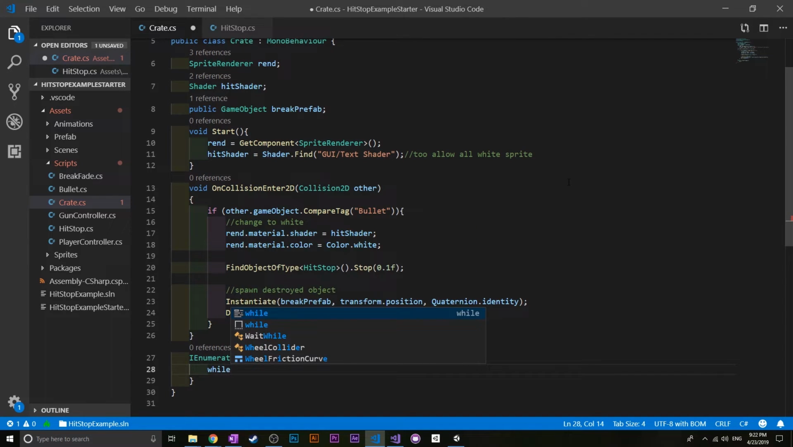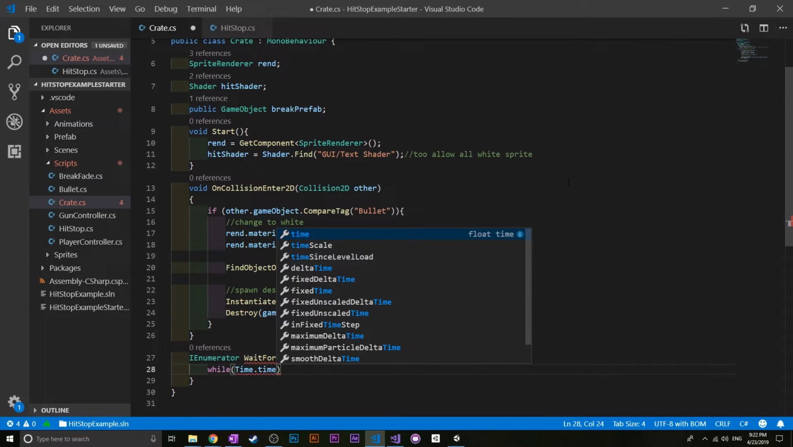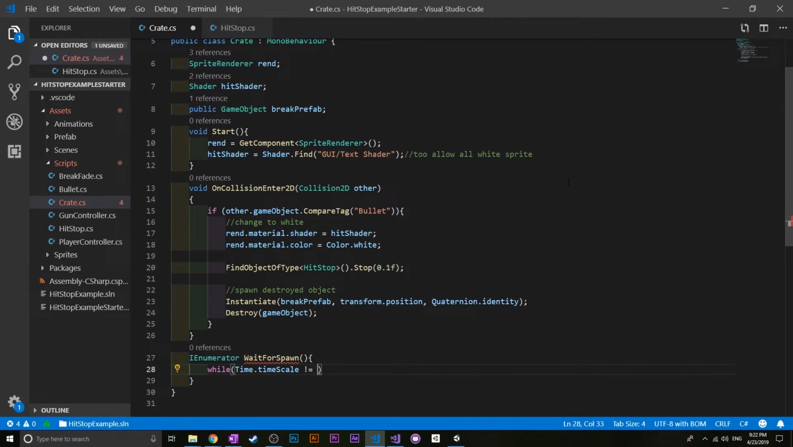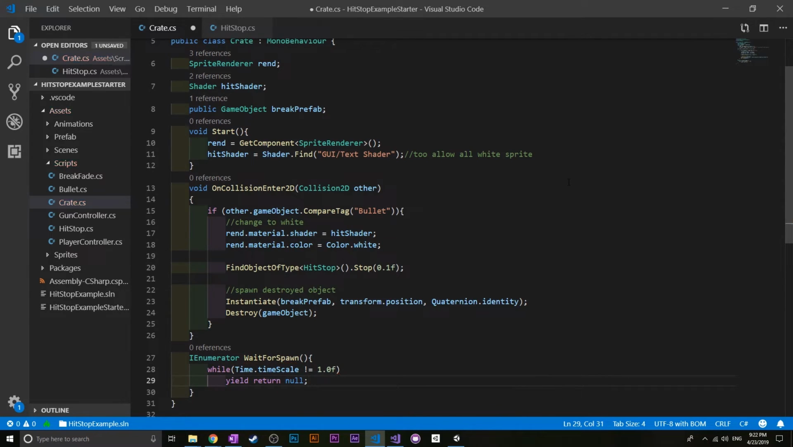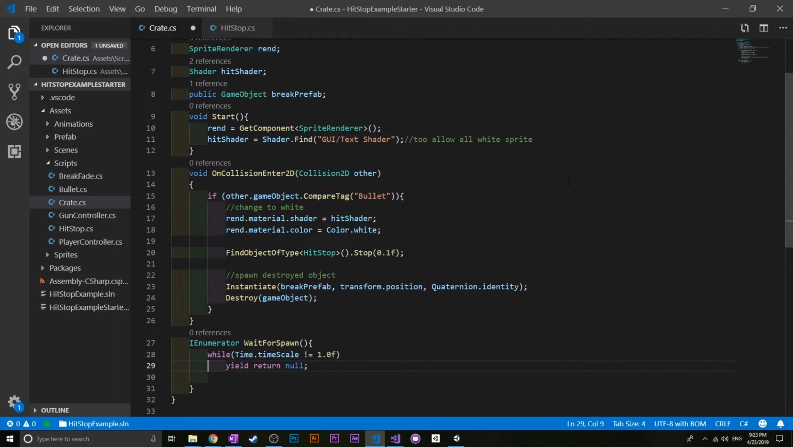So what we'll do is make a while loop, and we're going to be checking to see if time scale is not equal to its default value of 1. And while it is not equal to that, we're going to yield return null. So this yield return null is a lot like the yield return new WaitForSeconds that we did in hit stop. It's going to be telling this coroutine to come back to this later. But instead of waiting for a specific amount of time, yield return null just waits till the next frame.